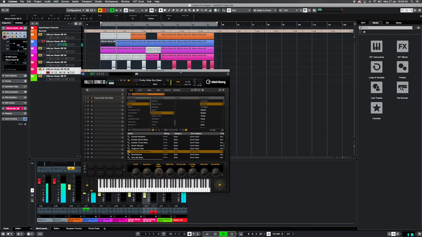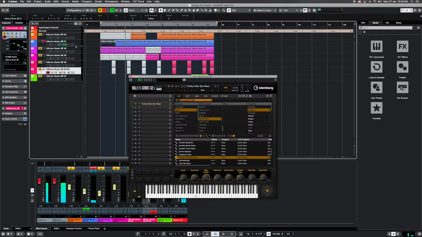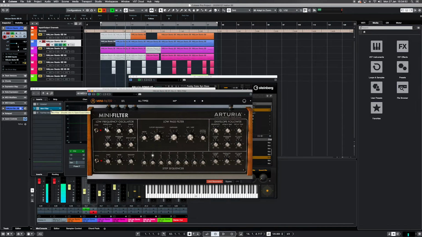And this is the preset that I used. It's the Funky Juke synth bass, probably. It's fairly nice, but I did do something to this bass. I added a mini filter. What I wanted it to do is, the first notes had a little more cutoff, and then it opened the filter right up.